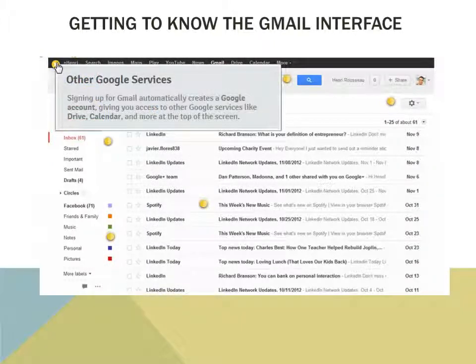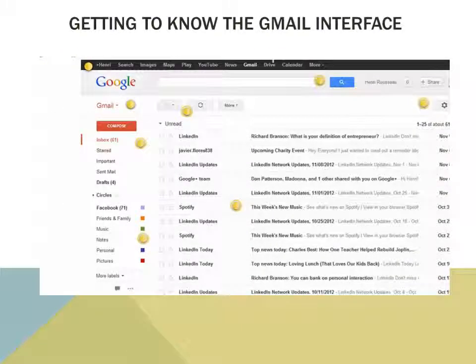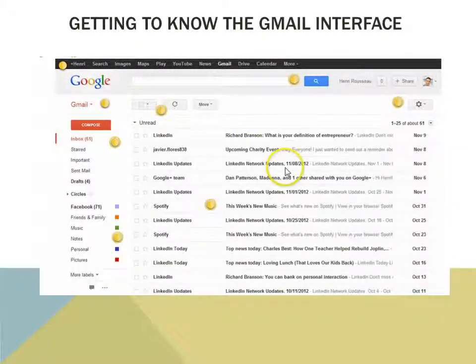This section up here is your other Google services. Signing up for Google automatically creates a Google account, giving you access to other Google services like Drive, Calendar, and more at the top of the screen. And you can see those all listed right here for you. And we actually talk about some of those Google services within this class. Actually, we've already spoken about them, so you're familiar with those.